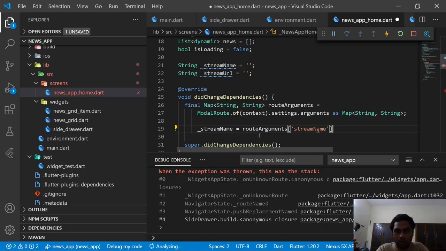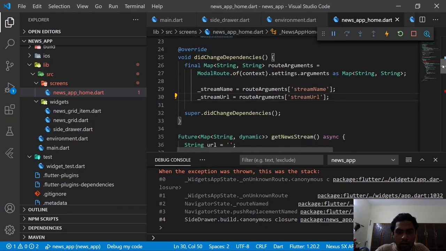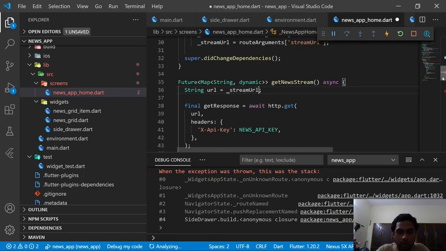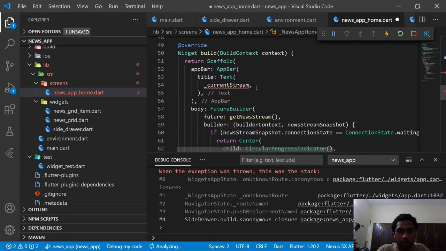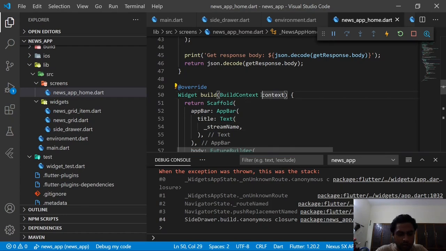Stream name, that is what we gave in the environment. Now we can use this data in getNewStream, which is in need of the URL, and the stream name in the app bar of the scaffold there. That completes the code changes in news app home. So let's see how the app works now in the emulator.